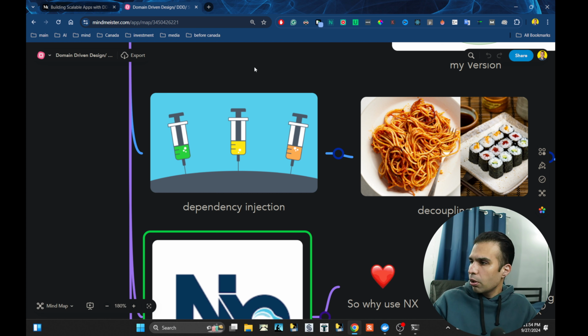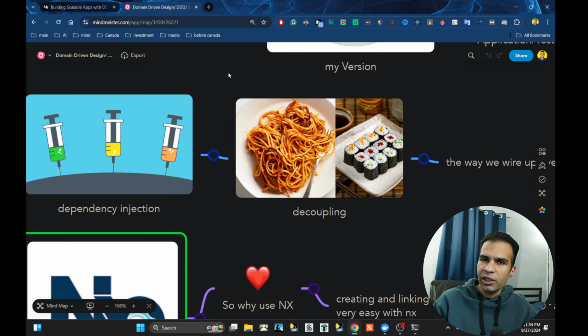So what dependency injection does is that by default, if you don't have dependency injection, you have spaghetti code. When you want to take out one part of the code, you have to take out the entire thing because they are inside each other. What dependency injection does is make it like sushi. Everything is modular. You can just take out the pieces one by one.